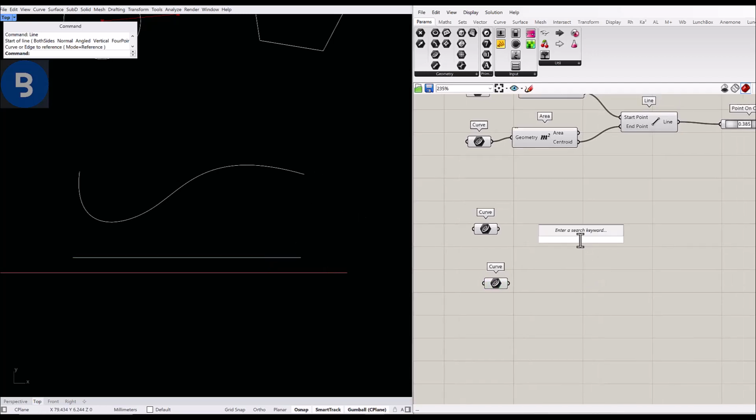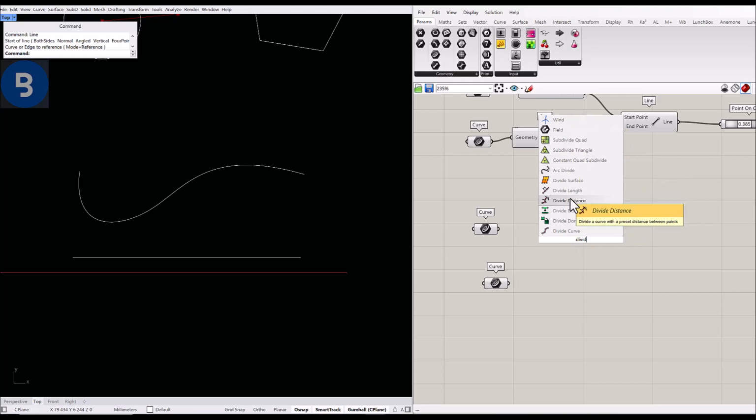The component that can help us is divide curves. Okay, but you can see some components about divide surface. Of course, we don't need this. Divide length, divide distance, divide domain, and divide curves. These 3 components, divide length, divide distance, and divide curves, can help us in this exercise, but I want to show you just the divide curves.